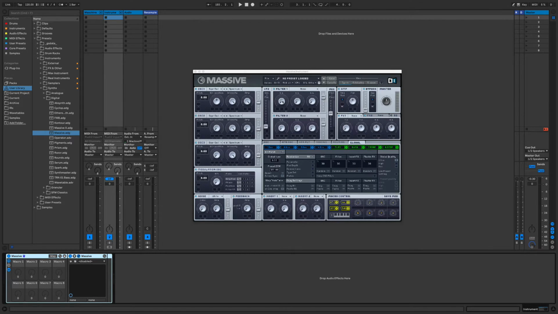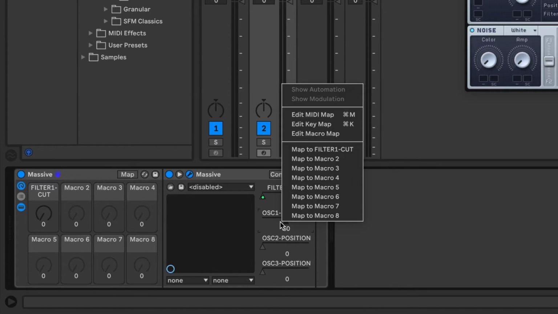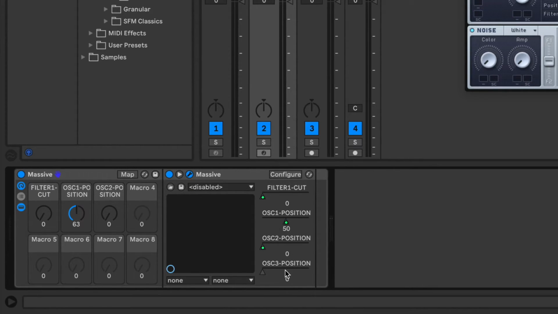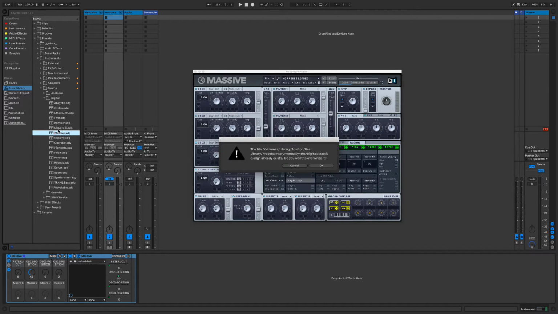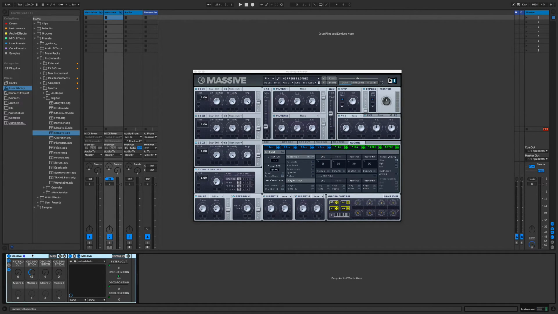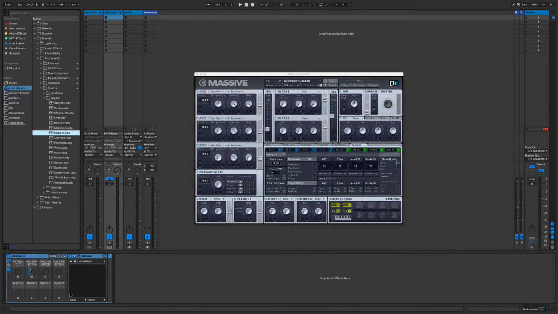So the other good thing here is that you can map commonly used parameters to macros in your instrument rack. So let's say we want to map filter wavetable positions. We can just right click, map to macro. And then the great thing is, if we drop this into our user library again and overwrite what we've done before, the next time you load up Massive, you've already got your parameters mapped to macros, which is great if you're a Push user. It just makes things that bit simpler.